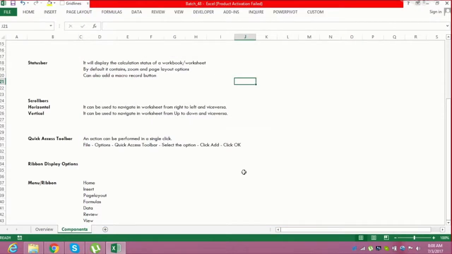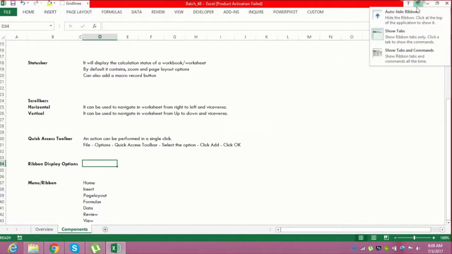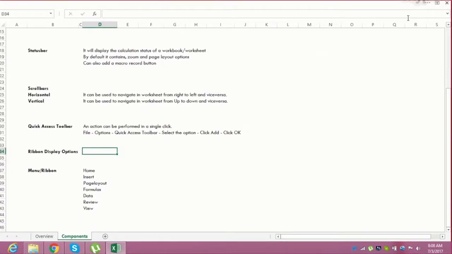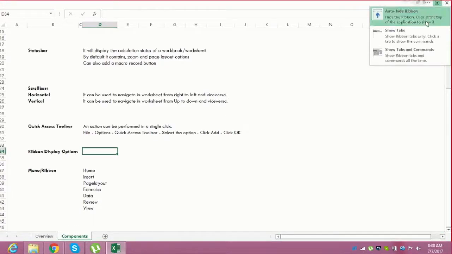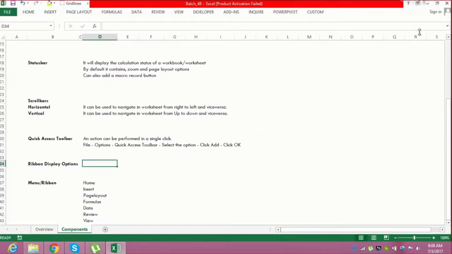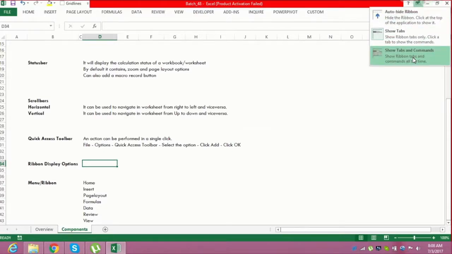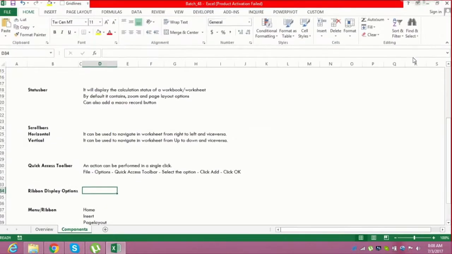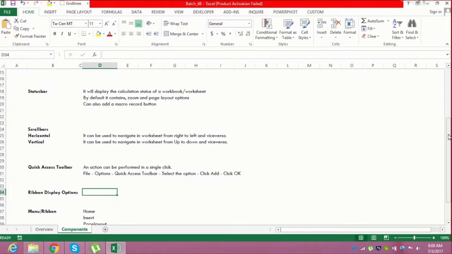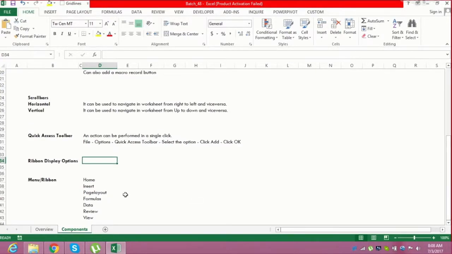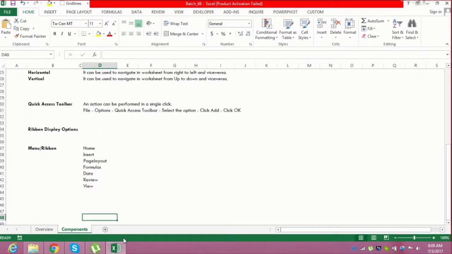And ribbon display options, which we know from here. Ribbon display options: auto-hide ribbon, or show tabs, where only tabs will be displayed, or show tabs and commands, where everything will be displayed. And next option, menu or ribbon.